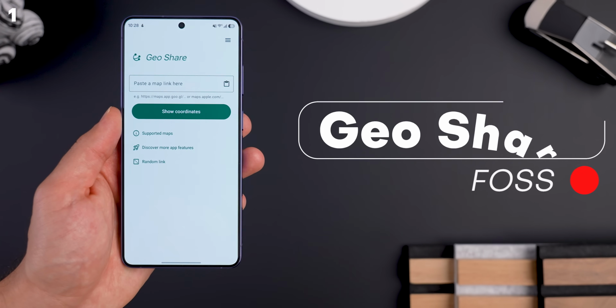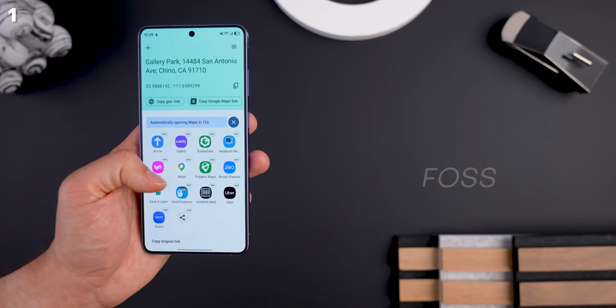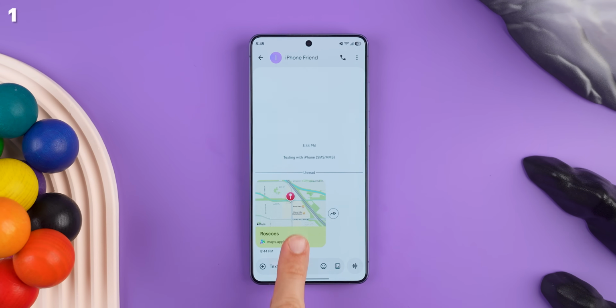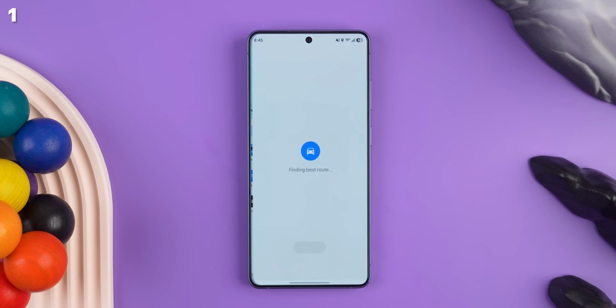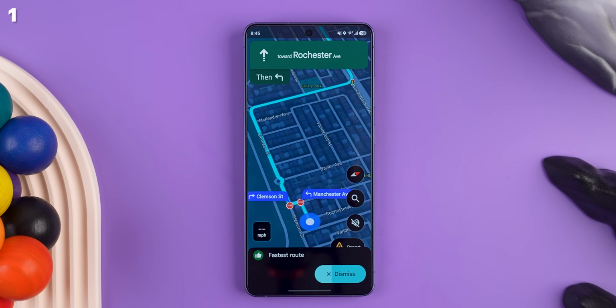Well, to make your life easier, what you can do is download this free and open source app called Geo Share, and now whenever you receive an Apple Maps link and tap it, it'll automatically still open up in Google Maps and start the navigation. It's really that easy.